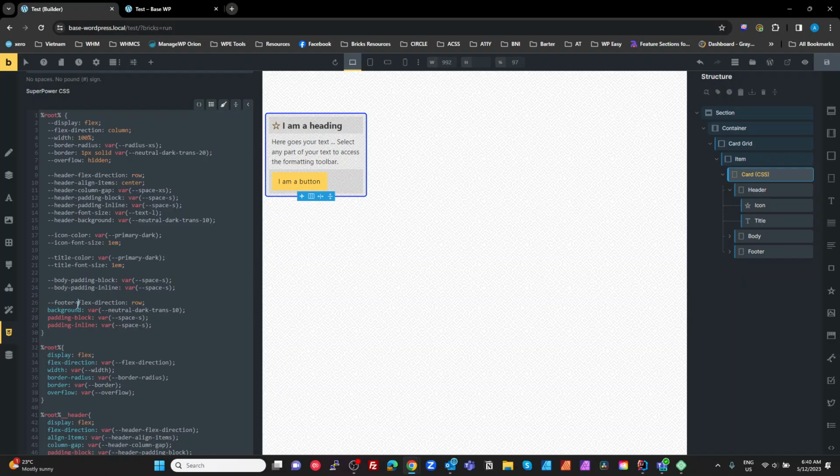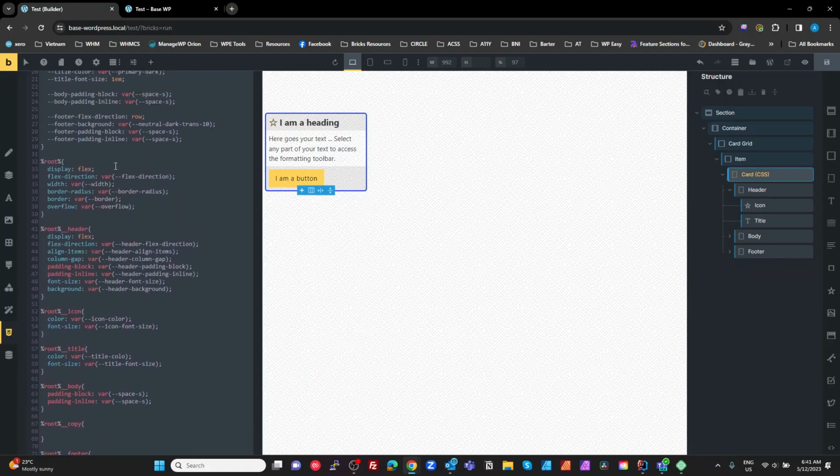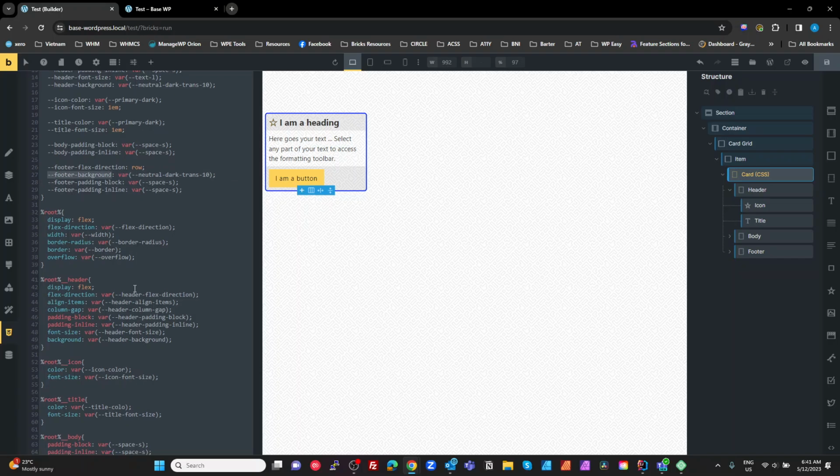So footer flex direction, footer background. Sorry, this last time I should leave it display flex. So that's where I messed up with that top one there. I overwrote the wrong starting property.